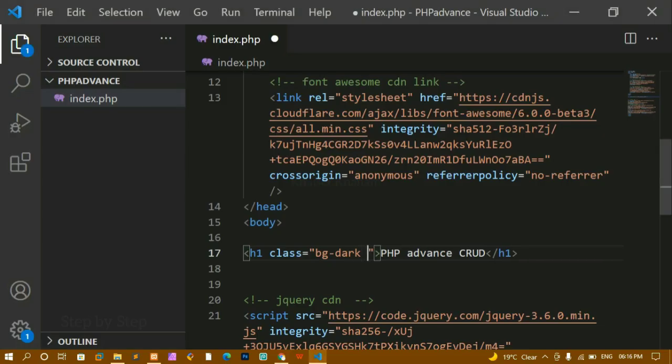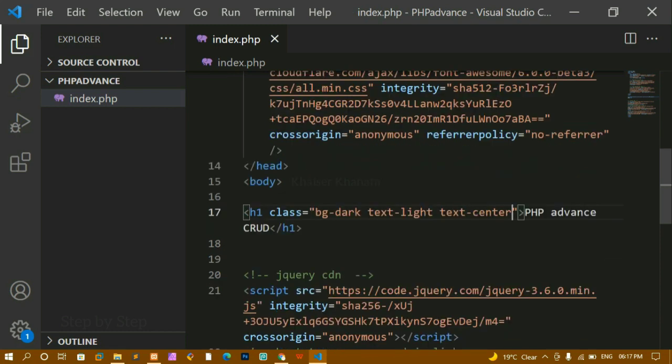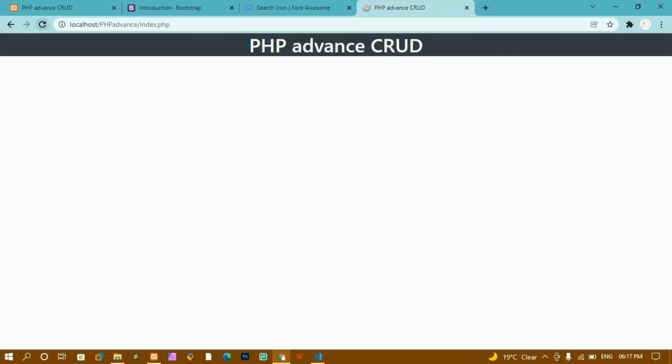So for that I'm just going to change the color. I'll just write here text-light, and also I want my text in the middle, so I'm just going to write here text-center. You literally don't have to memorize whatever I am writing. These are Bootstrap classes. Once you visit the Bootstrap website or once you know the basics of Bootstrap, then you can do this one. I'll just come here, I'll refresh this. Now you can see here I am having PHP Advanced CRUD.